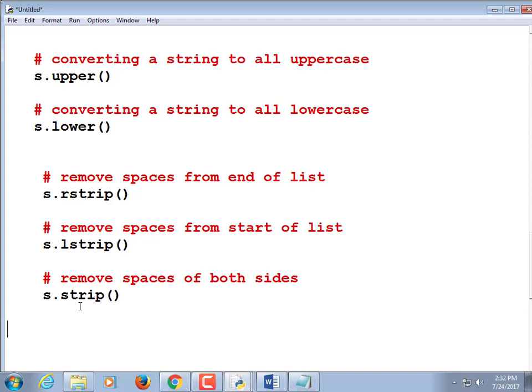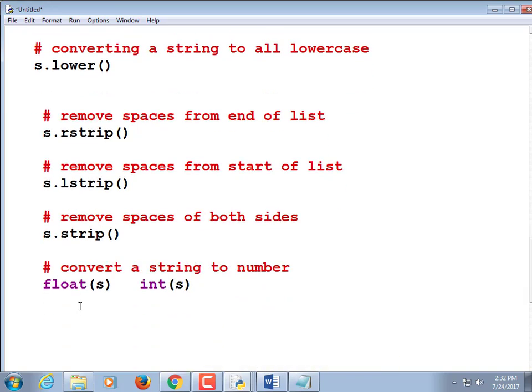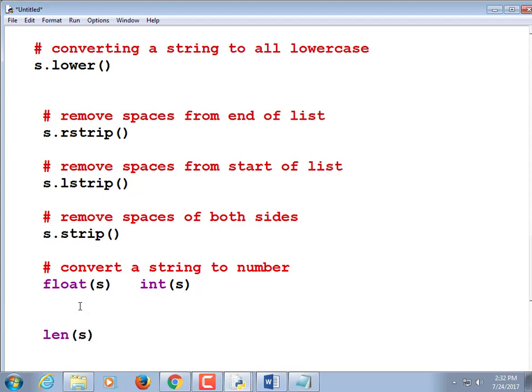All right, here's a vague question. What else have we done with strings? Convert a string to numbers. You have two choices. Float that string or int that string. I think that's probably about enough about strings. Oh, and the length of the string is the same as getting the length of a list.